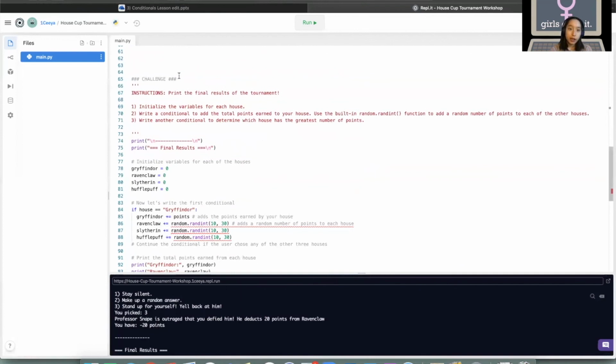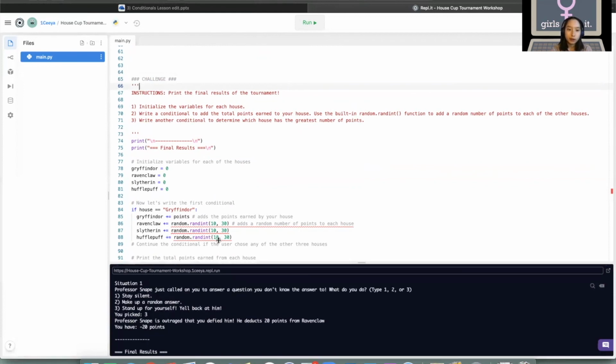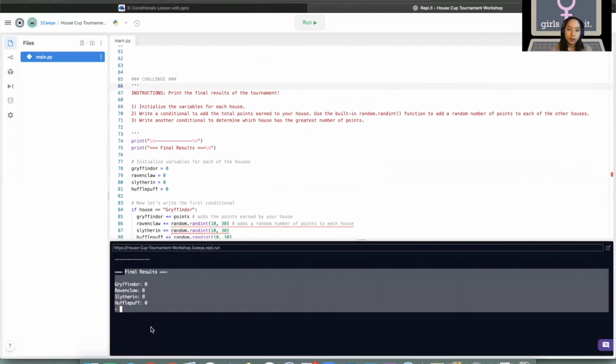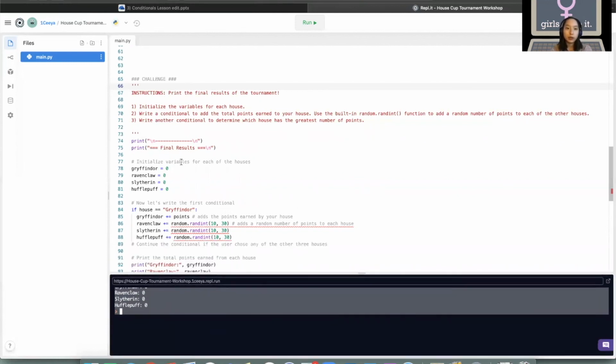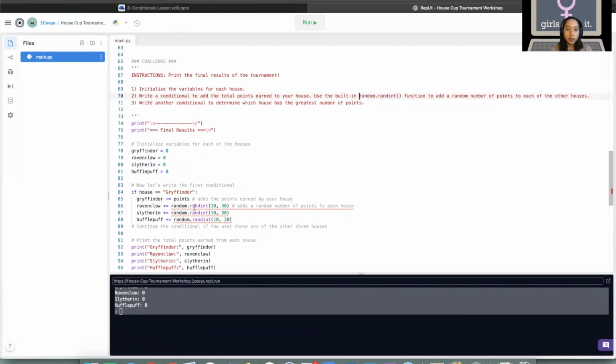And then here we have a challenge. The challenge is to print out the final results of these houses. Because it's only you on the computer, the other houses will just be randomly generated. So we have this random.randint function, and what that does is it picks a random number from 10 to 30.